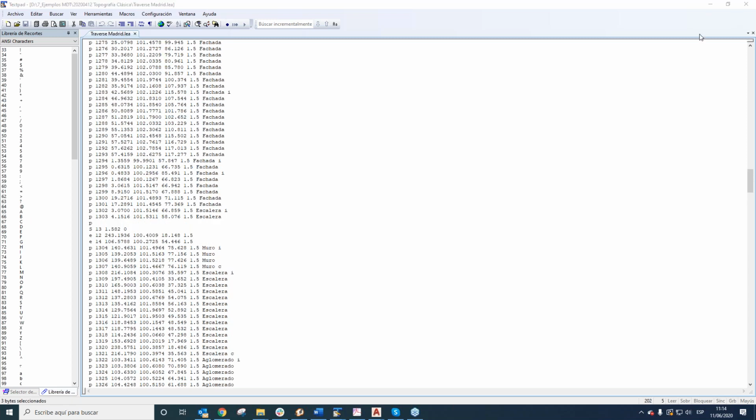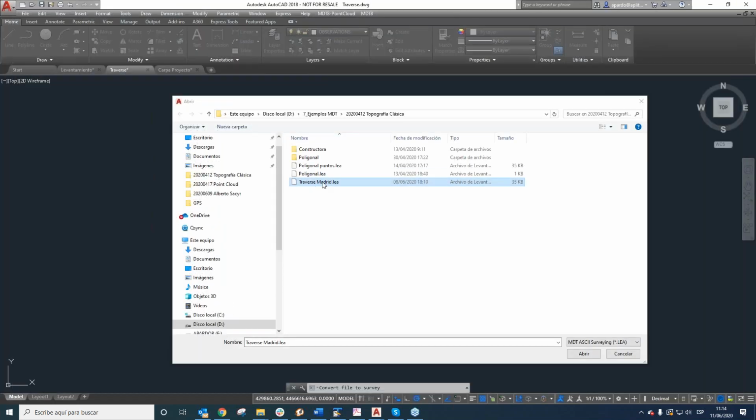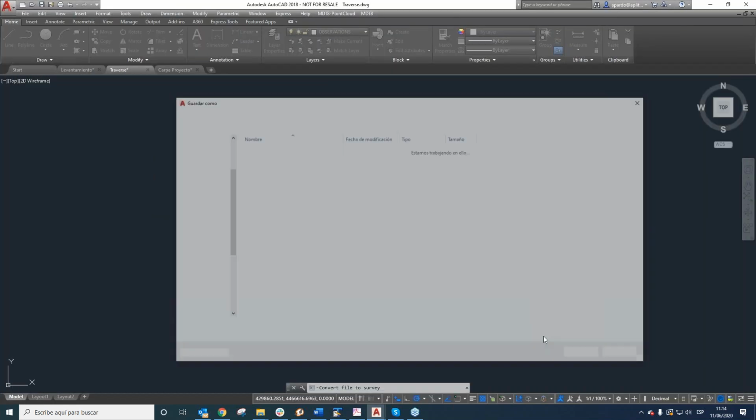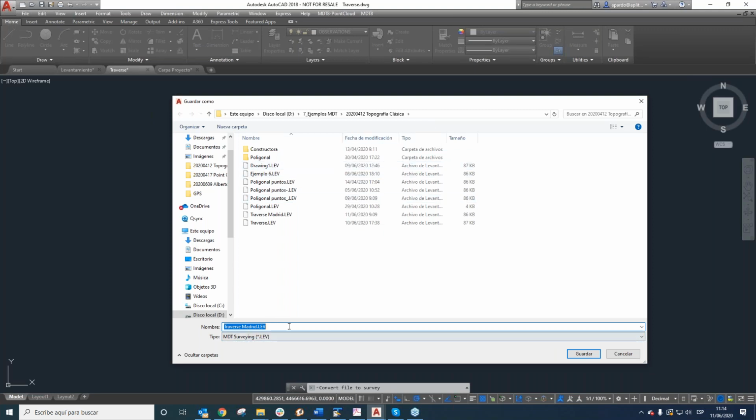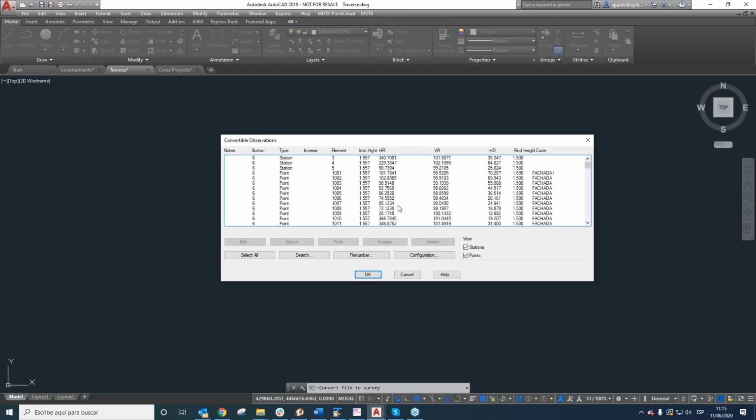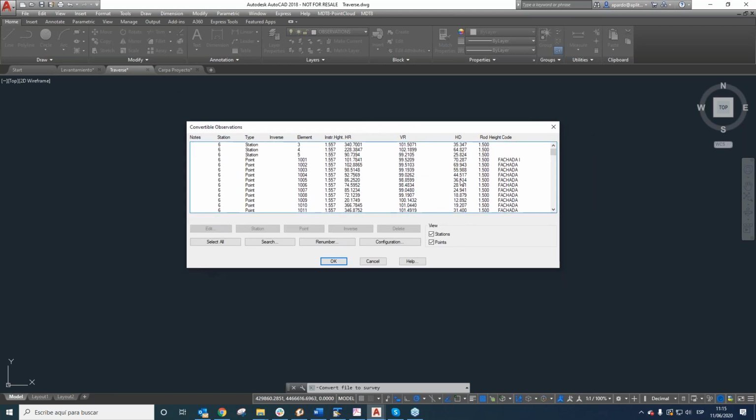Okay, so I'm going to click OK and load. Now the application is going to save all the calculations and all the operations that we make in that file, Traverses Madrid left. This is very important because we save all the calculations here. We can make a quick review: the horizontal reading, the vertical reading, and the horizontal distance that we are going to use.